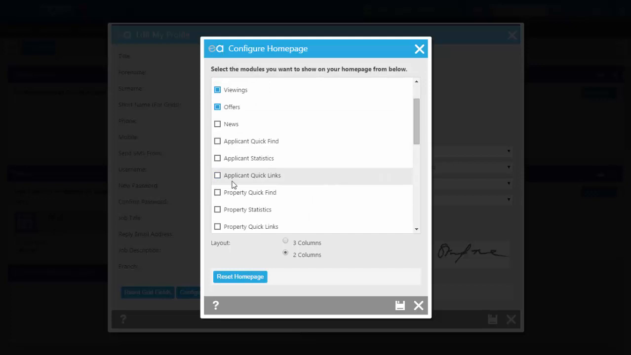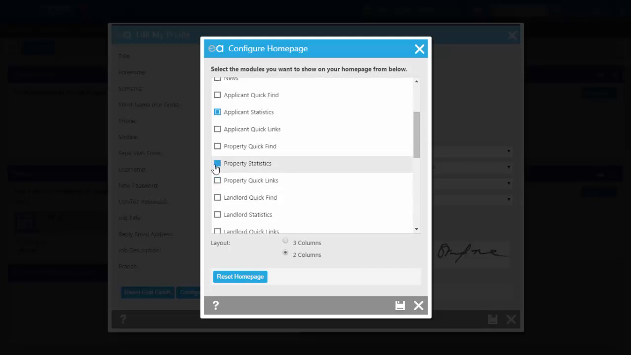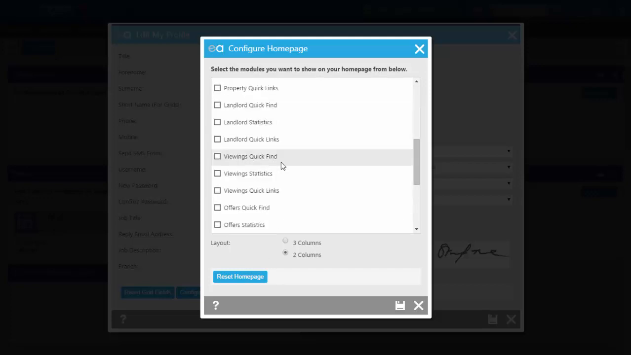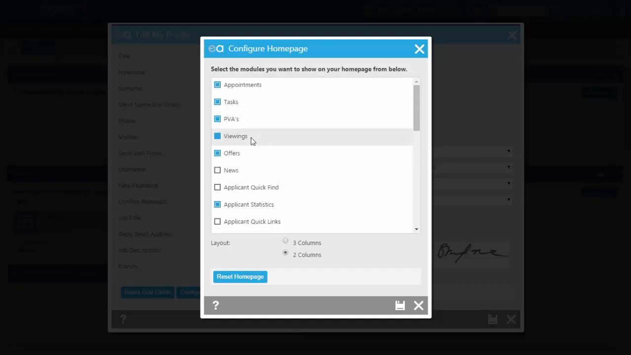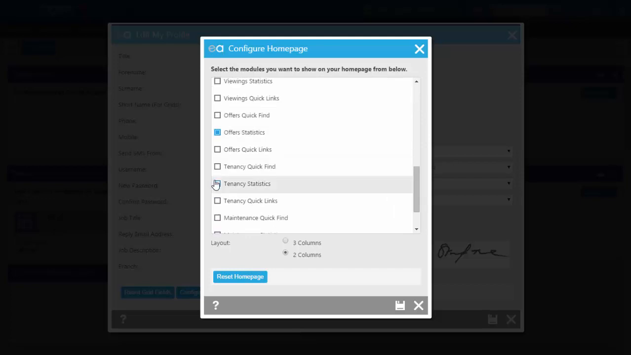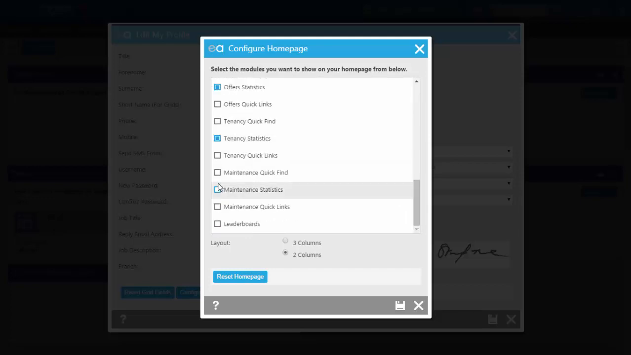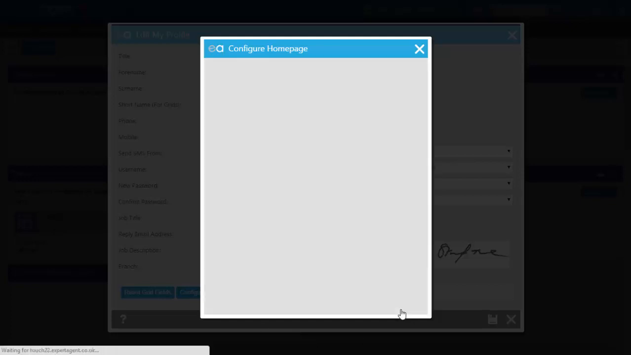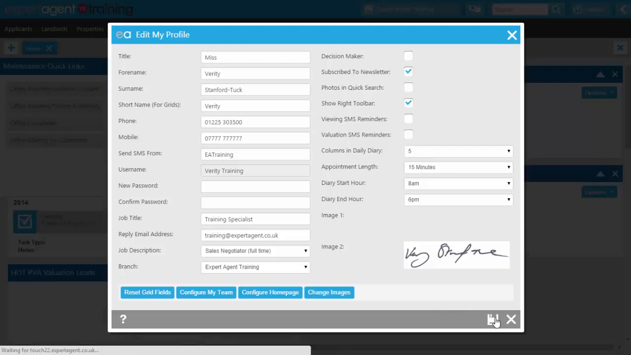So maybe having a look at some applicant statistics, some property statistics. Let's say, for example, we are both sales and lettings, so we'll have a look at some landlord quick links. We've got a pod for viewings already, so we won't need any more viewings, but we'll have a look at some of our office statistics, tenancies and maintenance jobs. Quite a lot going on our homepage, but you can minimize the pods, which I'll show you in a minute. If you want to reset your homepage to the default, you press reset your homepage, or save on this one.